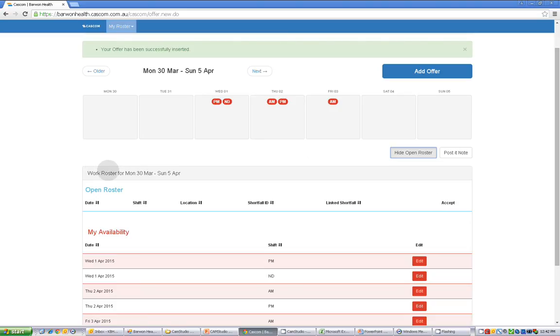Now with short notice shifts, so someone rings in sick, say for the Wednesday the 1st and for the next 3 days, if it's after 5 o'clock on the Wednesday for the current following calendar week, the system will send out up to 3 messages 5 minutes apart.